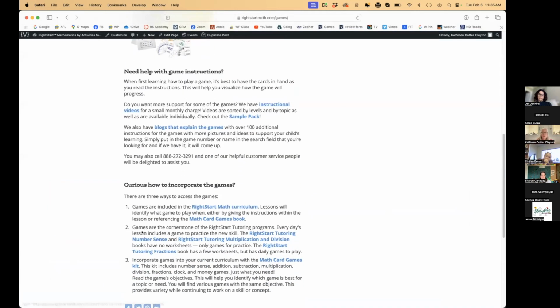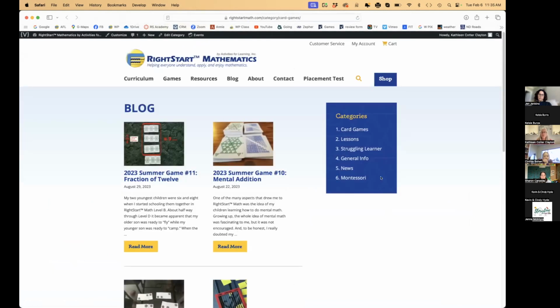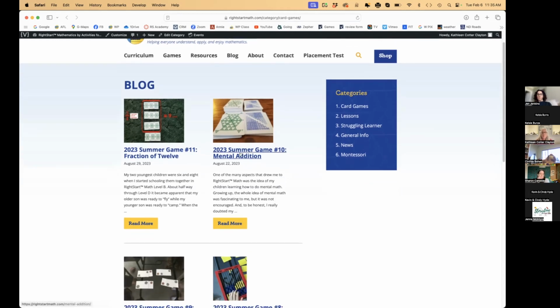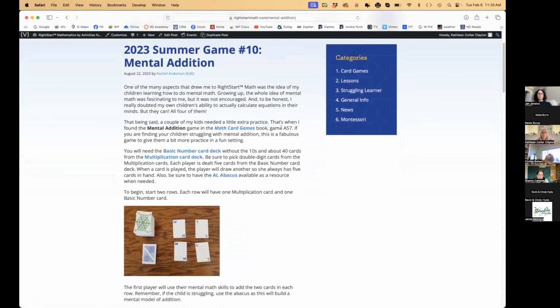But also, I want to point out that we have blogs that explain the games, and there's over 100 different ones in here. Those of you that have used the program are very aware that sometimes the card games are written pretty dry. They're all accurate, but sometimes they're just hard to follow. We made a point of, when we do the blogs, so let's just see real quick here. So this is game... We have the game number in here, 857.